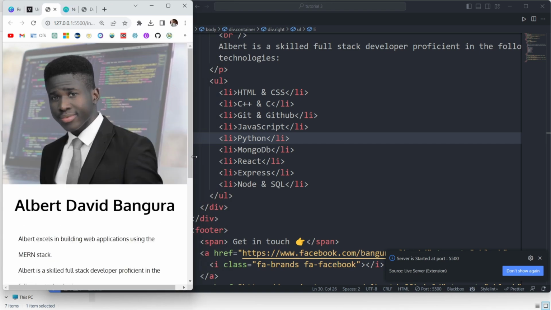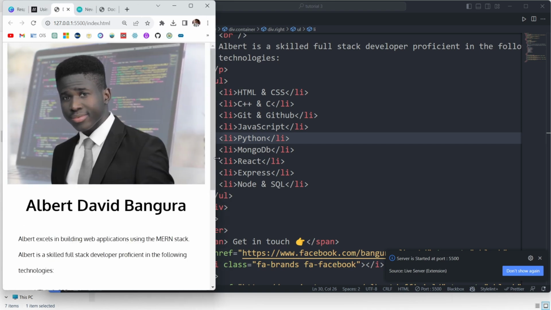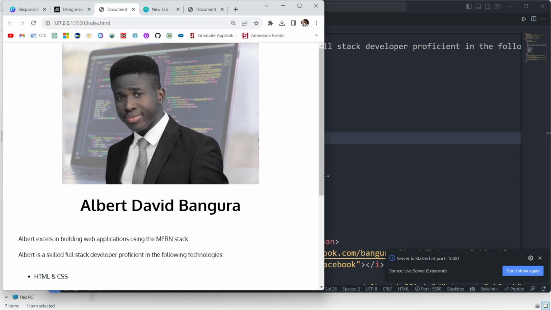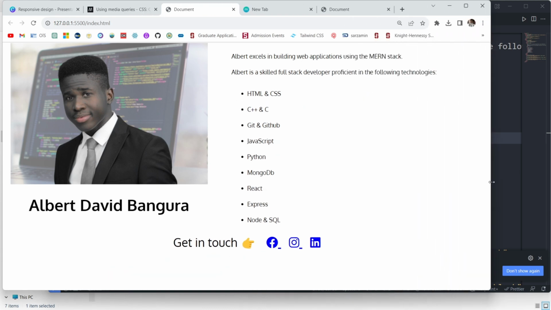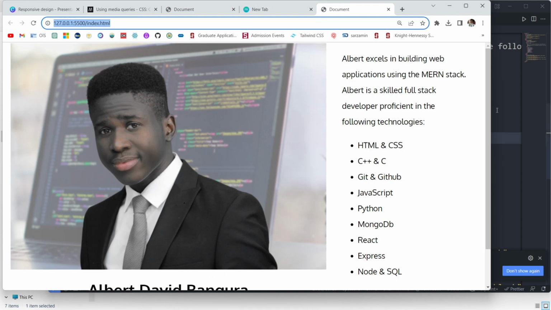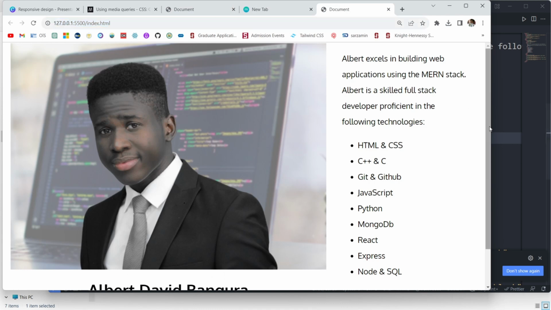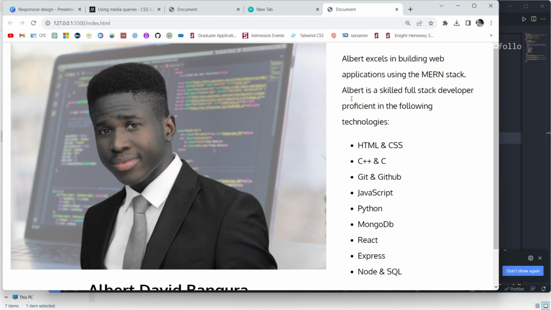See, so this is what responsive design is all about: making the design of the content on the web page respond to the size of the viewport. This is what we are going to achieve. This is the original web page here as we left it last week. We are going to work on this to achieve the results that you just saw.